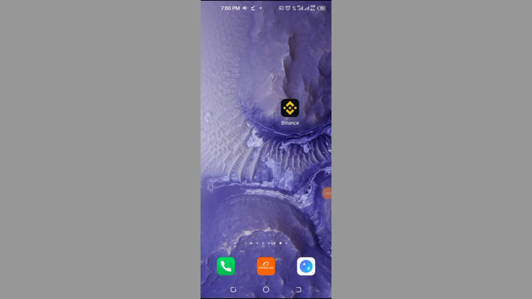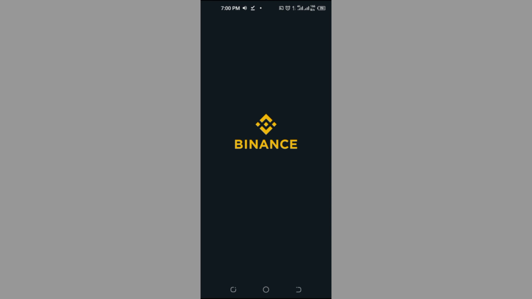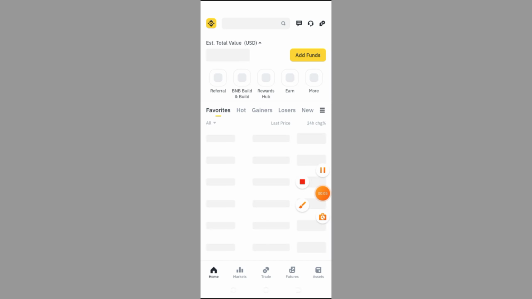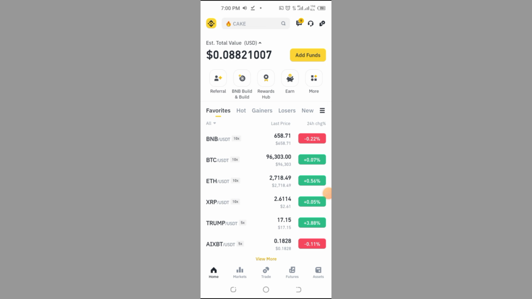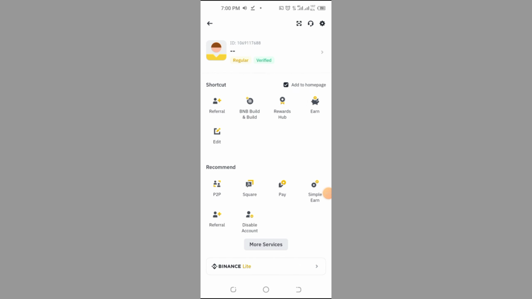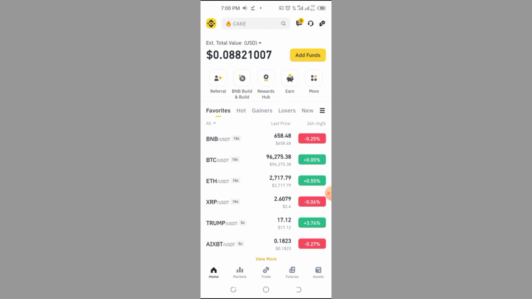How to find your QR code in Binance app. Step-by-step guide. Want to find your QR code in the Binance app? Whether it's for deposits, withdrawals, or sharing your Binance Pay ID, I'll show you exactly where to find it. Let's get started. First, open the Binance app on your phone and make sure you're logged into your account.